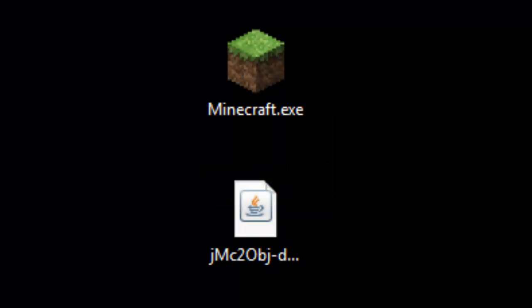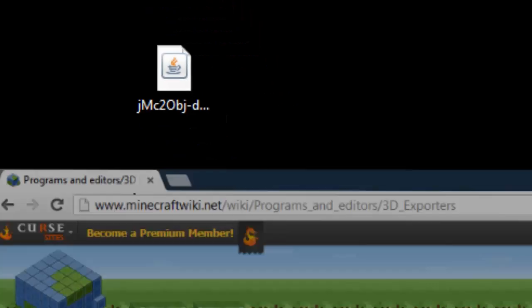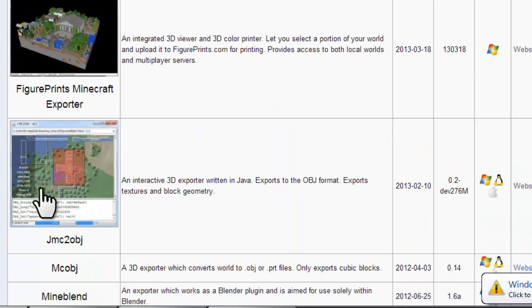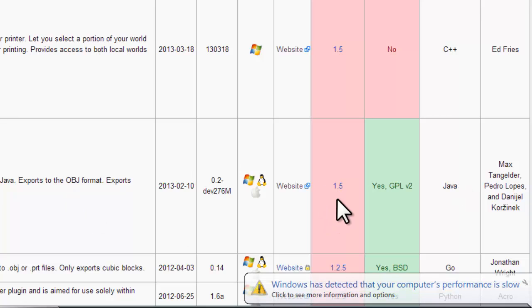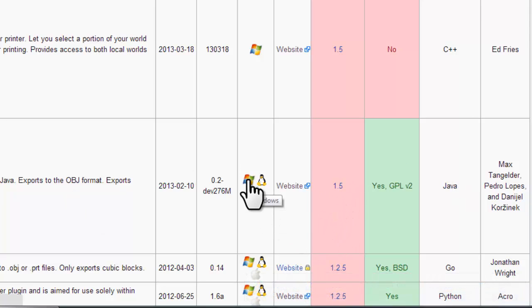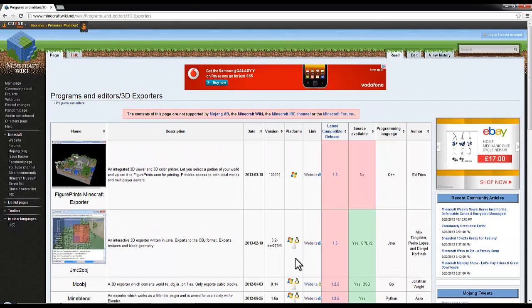In this video, what I want to do is show you how to use the Minecraft map exporter to take a Minecraft map into Bryce for rendering. I've chosen this exporter here because it supports the most up-to-date type of map and also Windows and Apple, as well as Linux. But I don't think you can run Bryce on Linux, so that's a bit of a redundant point. But here's the exporter.